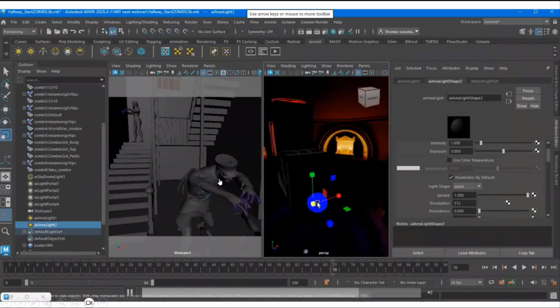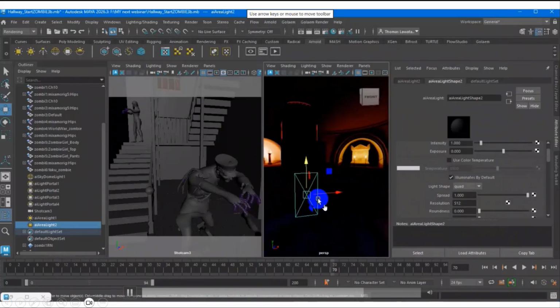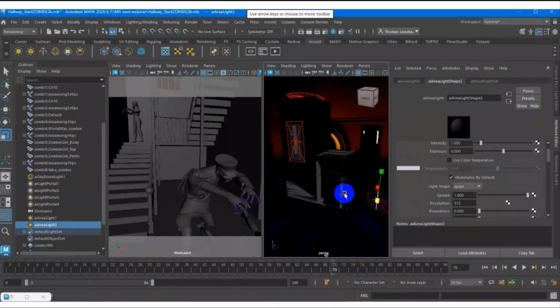So at the door, I want to create some lighting like somebody opened the door in this room. That's why I just put the area light shape in this scene, so it looks like a door. This will create the lighting from the door.